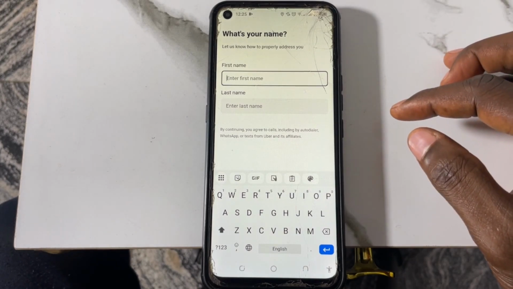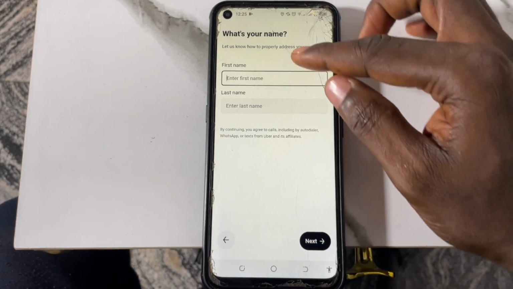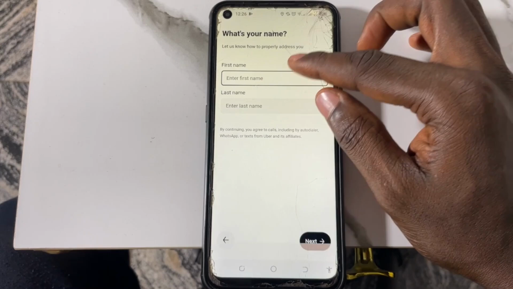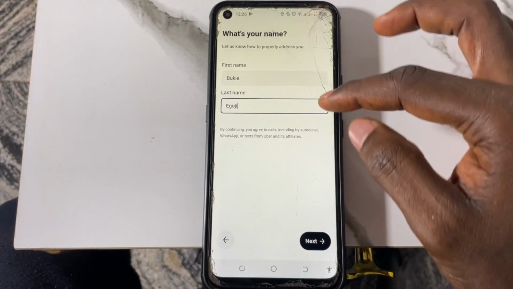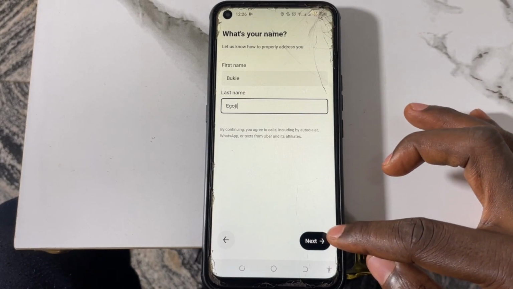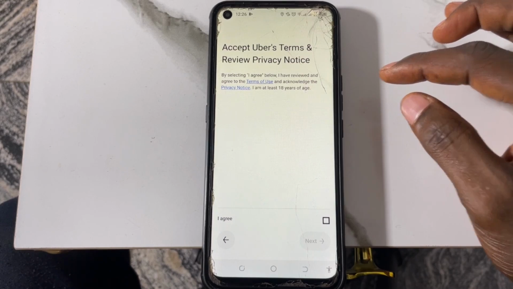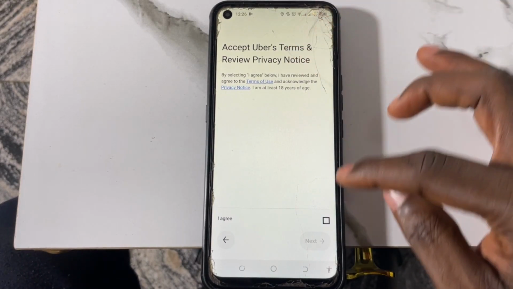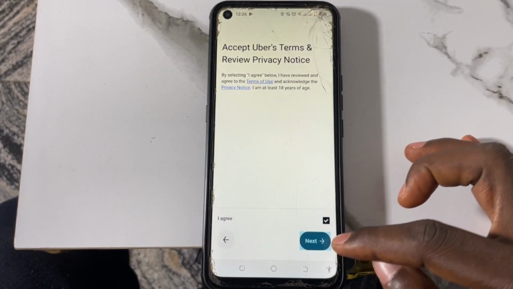And on this page here, you can see enter first name and last name. Just come here and enter your first name and last name. For instance, I can come here and enter my names. If you enter your names correctly, tap on this next to proceed. Then on this page, you can see accept Uber's terms and review privacy notice. Just tap here and accept their terms of policy and tap on next.